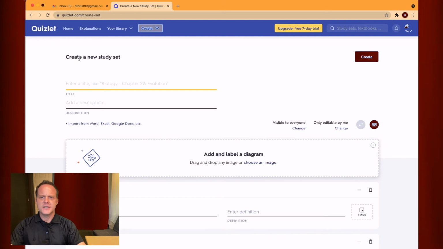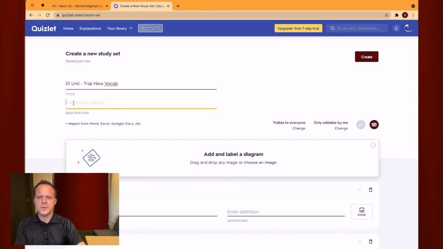And here you'll see that you'll have a Create New Study Set. So I'm just going to say Trial New Vocab. Okay. Now, your teacher may require you to use a format of naming systems. So maybe if your teacher said, okay, you say 01, unit, and then dash, and then maybe the unit itself. So that's up to you and your teacher and how you'll manage that.